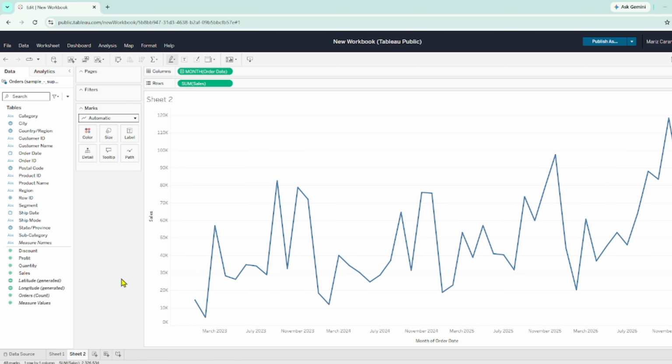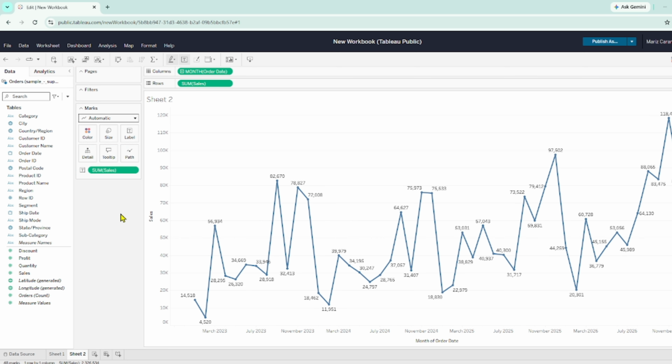Before we wrap up, let's add a few quick details. For example, I want to see data labels on my chart. I want to see the actual sales per month. So to do that, I'll just drag my sales field and under the marks card, I'll drag it onto label. And there you go. Now I can see the actual sales per month.